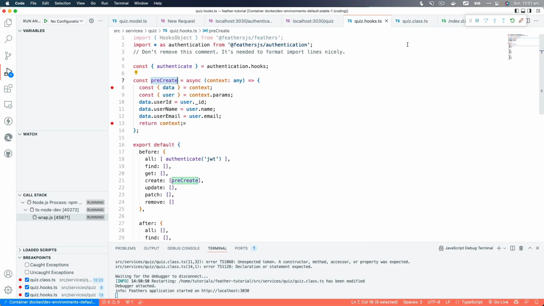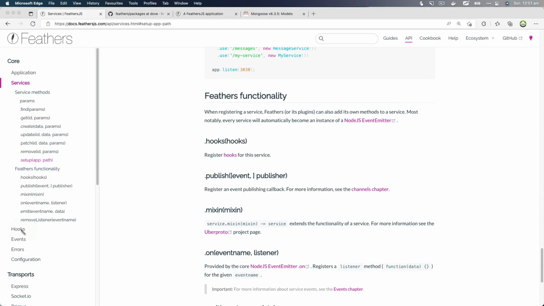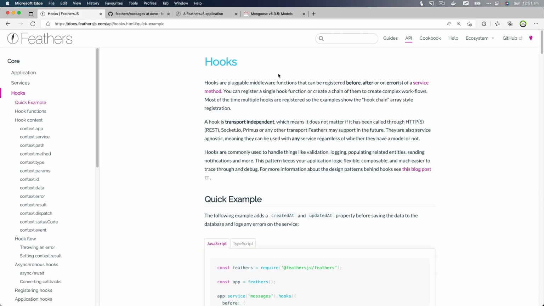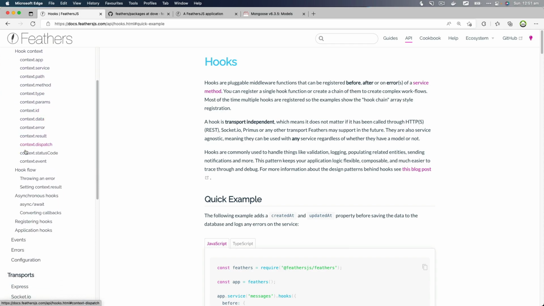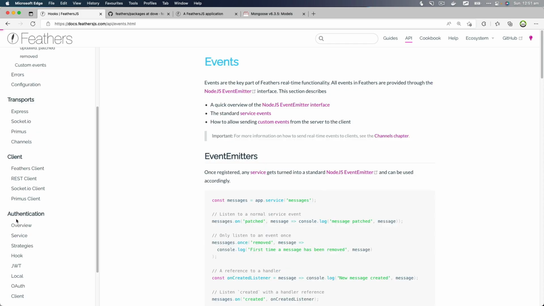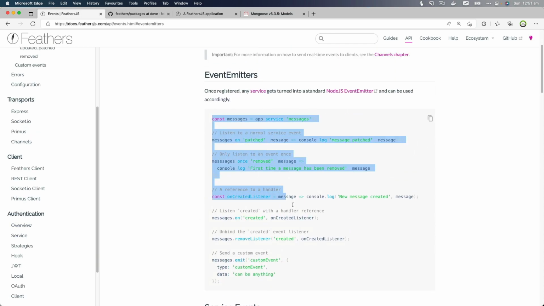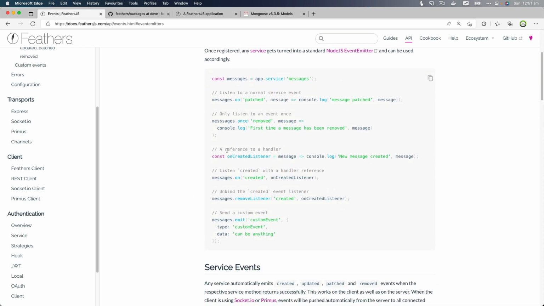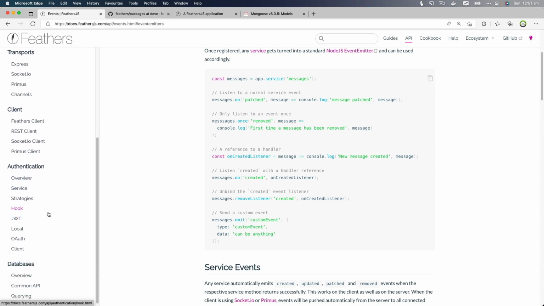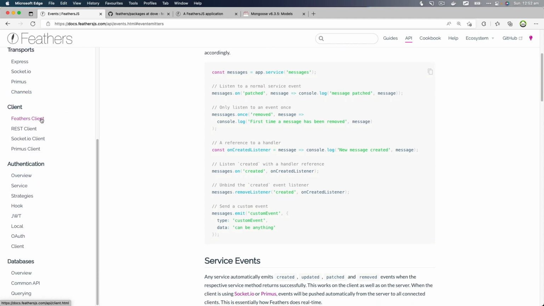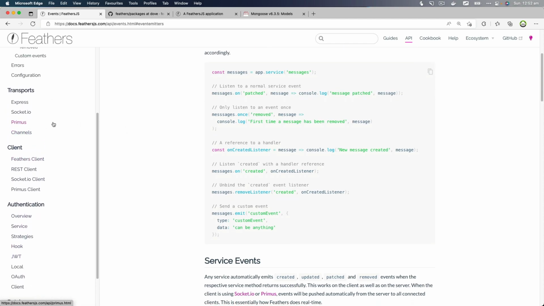Now, same thing for hooks. You can see what's available for you in the context. If I go down a bit, you've got these events. Take a look at it. I'm not going to go into this real-time stuff for this video. I'll have a separate video where I'll show you how you can create a chat application. But this is a pretty easy-to-use framework, and I was able to create an API very quickly with the help of the CLI.